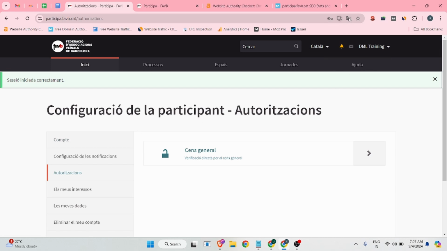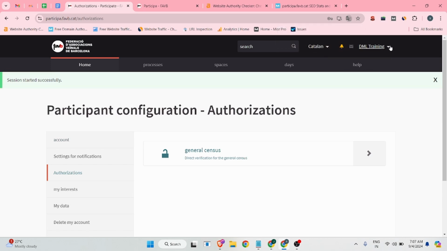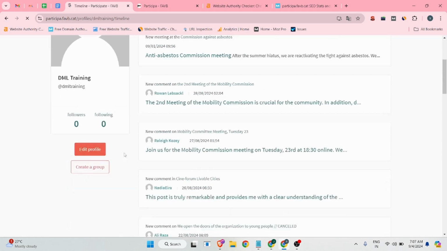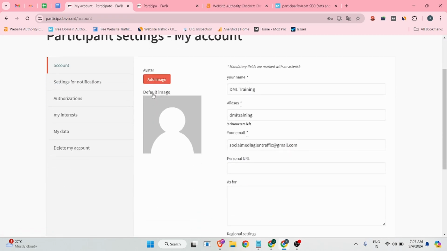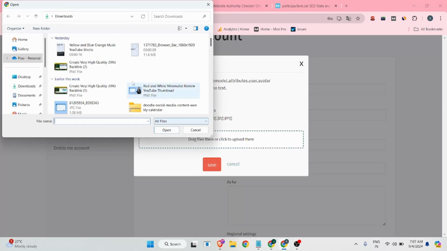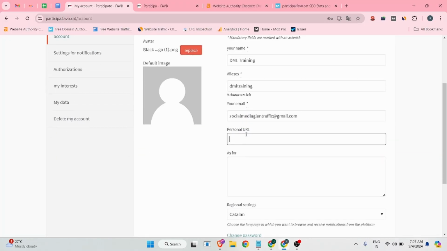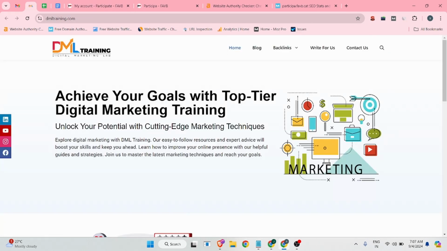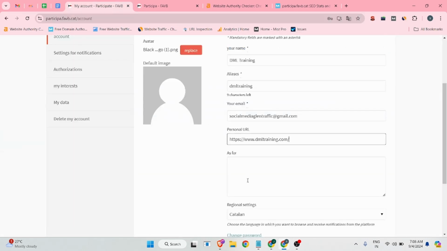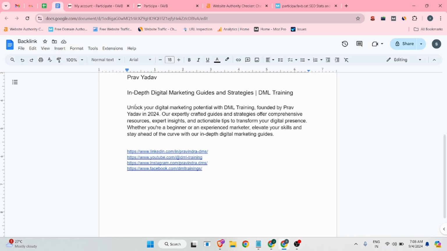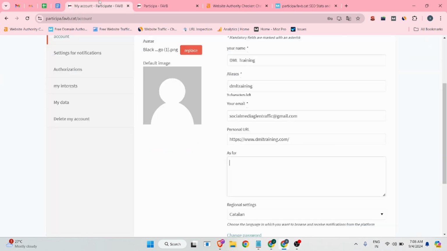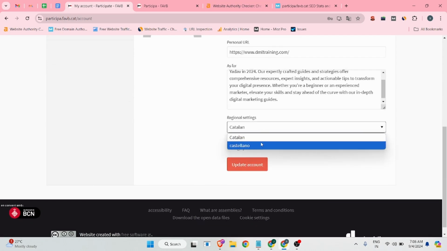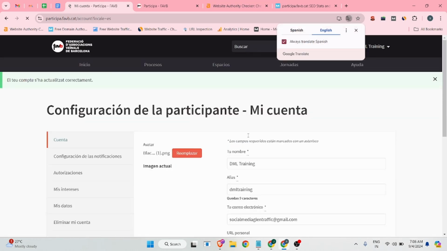Let me convert into English, and after that you can click on your username and you will see there is a my public profile. You can click on this and click on the edit profile button. From there you will upload your profile picture, and add your website URL. Again I can convert into English, yeah, professional URL. You can add your website URL over there and your company description. I have already generated this company description, and you can select any one, and after that you can click on the update button.